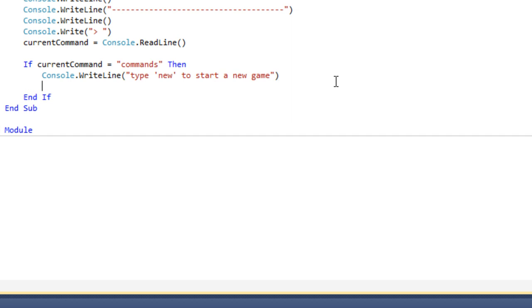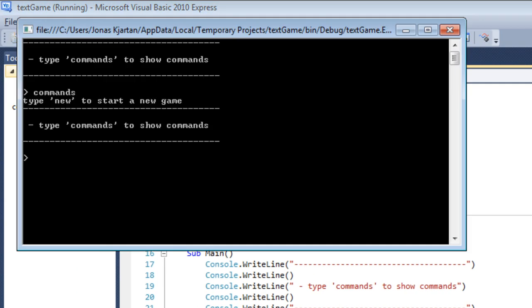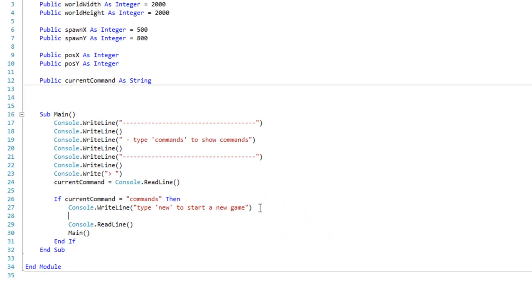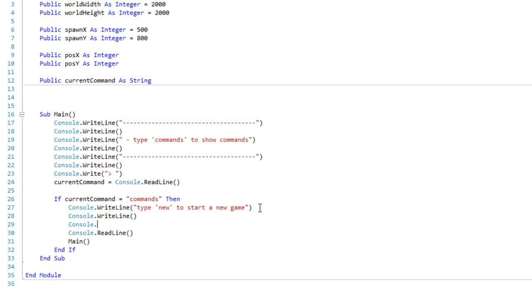pretty much what we want to do is say, well, right here we want to go back to main. So what this does here is we say commands and it goes back, which is quite stupid. We need to do console.readline, and of course before we do that we'll do something like .writeLine, or just write really. I was going to do write line. And then something like press any key to go back to menu.